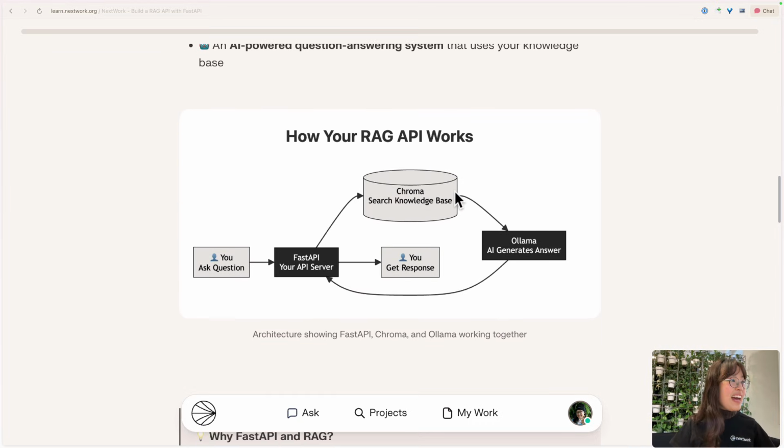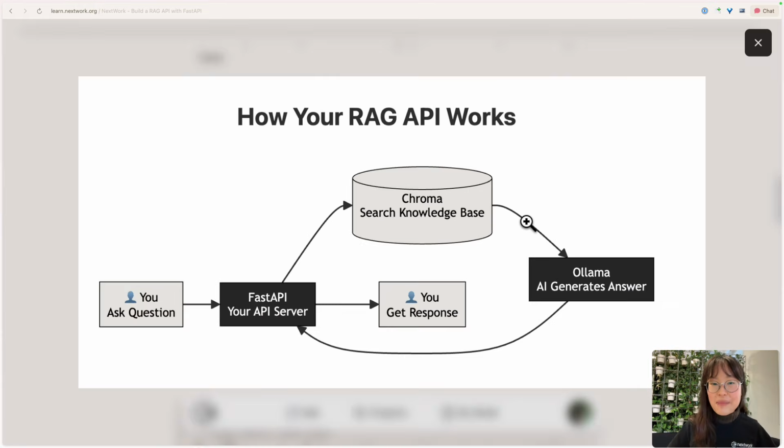All right. And this is a little diagram on how that RAG API is going to work. It's going to start here. You're going to ask a question. For example, you could ask, what is my favorite food? And then you send that over to your API server, which you're going to pretty much write some code in there so that it knows how to respond to questions like, what is my favorite food? And your API is going to go into Chroma, which is basically the database that stores all of your knowledge. And it's going to search through that knowledge base to say, all right, do we have any documents about what is this person's favorite food?